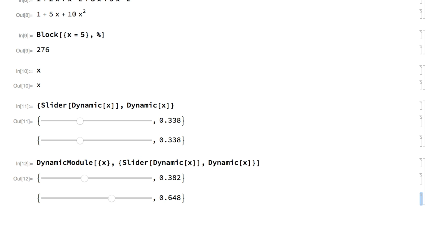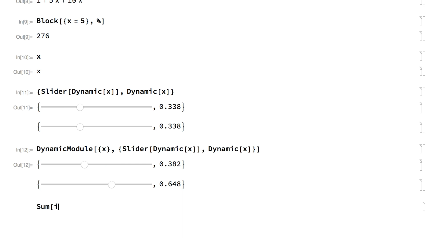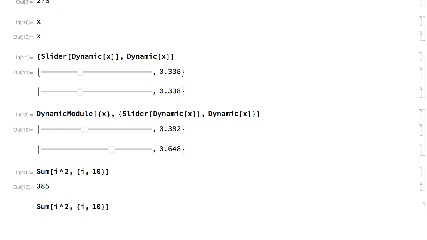Often it is useful to transfer data out of a program or transfer control from one step in a program to another. One way of transferring data within a program uses the Sow and Reap functions. For example, this calculates the sum of i squared for i ranging from 1 to 10, and this uses Sow and Reap to give the same result and to also collect the values of the variable i that come up during the calculation.